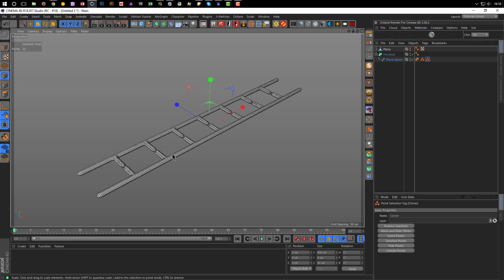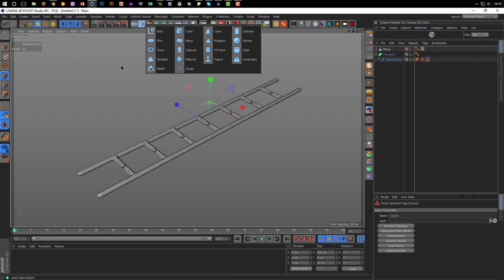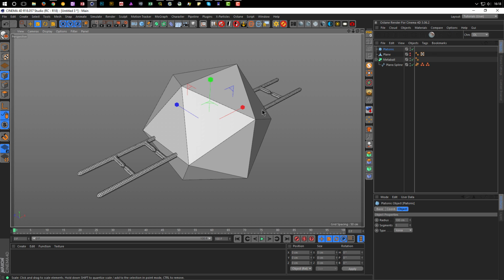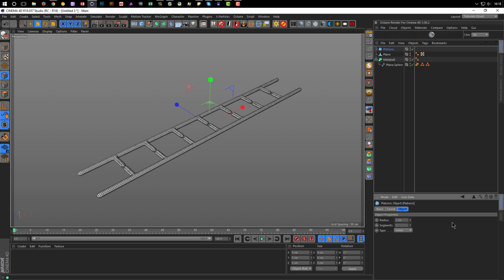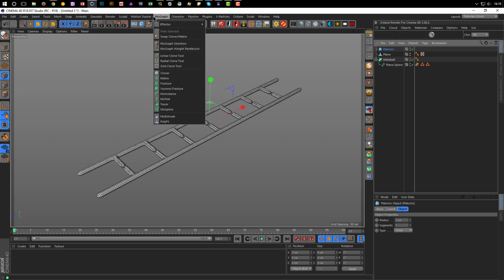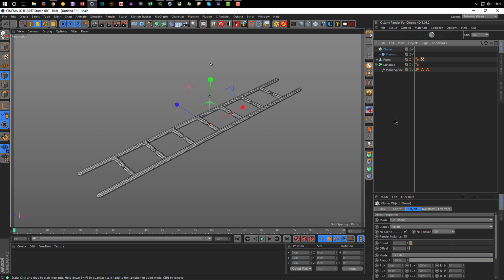For these points, let's take a platonic. We don't need as many segments as with a sphere or something else. Let's say 2 should be okay. I've selected it and clone it. Go to MoGraph, Cloner, Alt on your keyboard and Cloner.